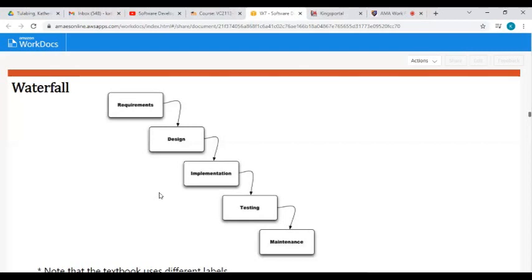And lastly, the operation and maintenance. Normally, although not necessarily, this is the longest life cycle phase. The system is installed and put into practical use. Maintenance involves correcting errors which were not discovered in earlier stages of the life cycle, improving the implementation of system units, and enhancing the system's services as new requirements are discovered.